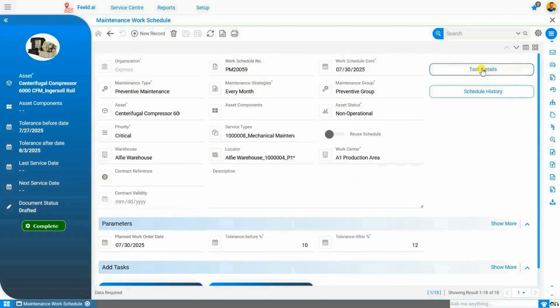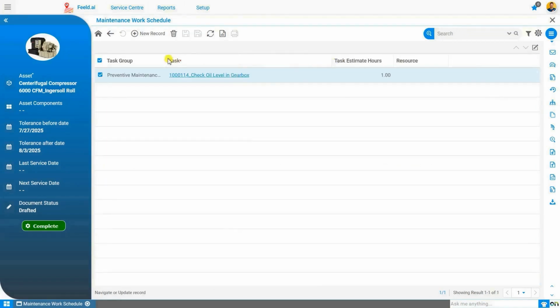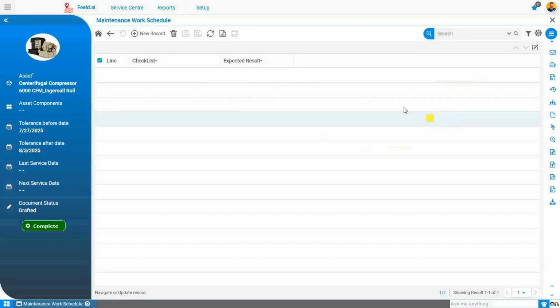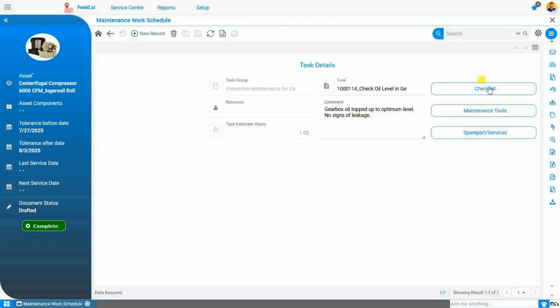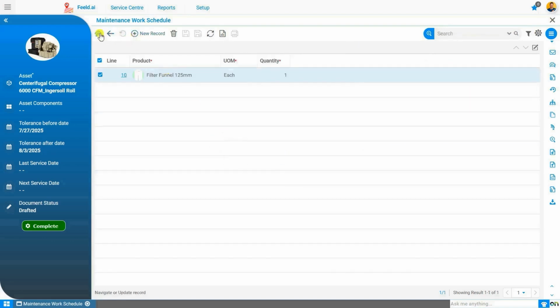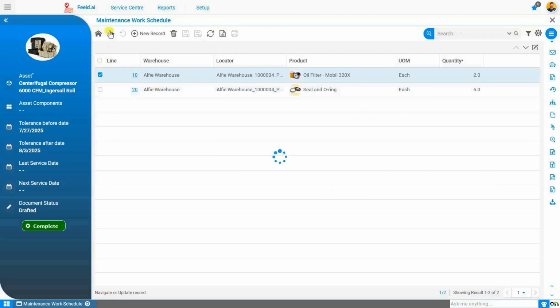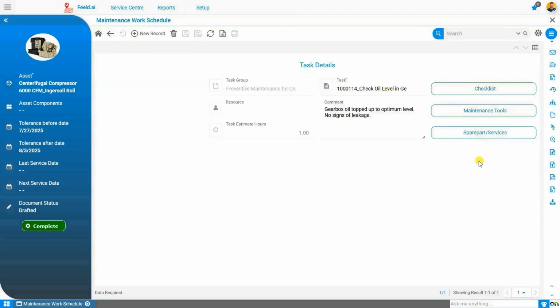Now the user will navigate to the Task Details tab and view the task. As you can see, the task is already added in the maintenance work schedule. The user can toggle the task by pressing Alt+T shortcut key, and the record will open in the single view. After adding the task, the checklist, maintenance tool, and spare parts associated with this task are auto-populated on the respective screens that we already covered in the master setup video of Task Group.